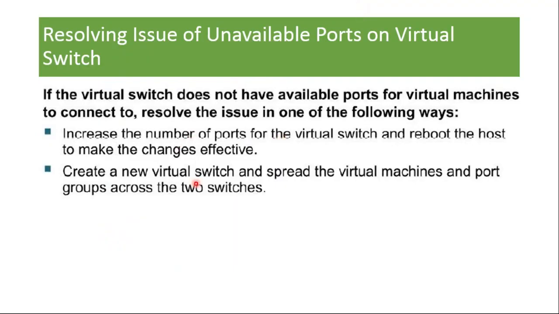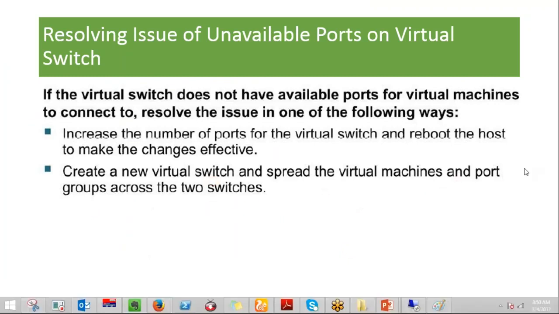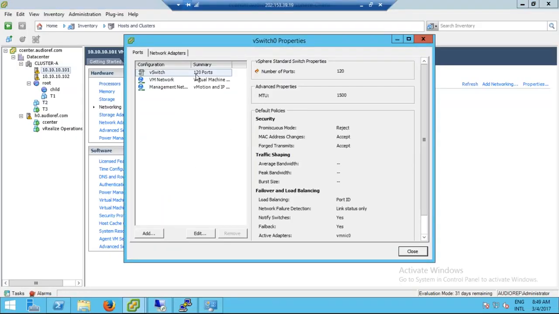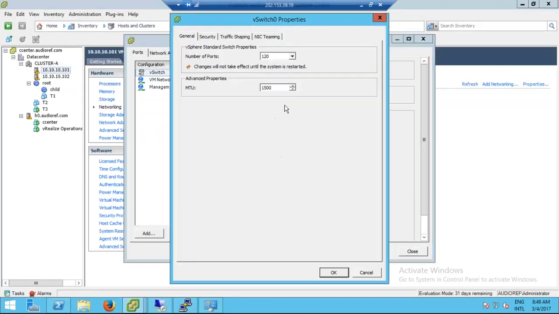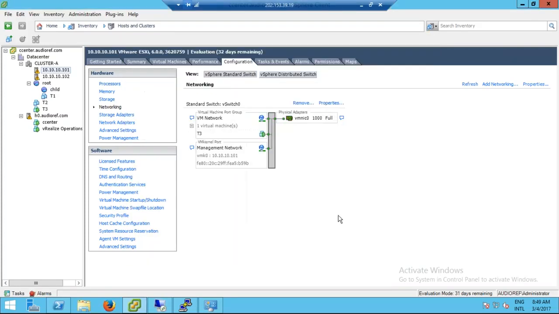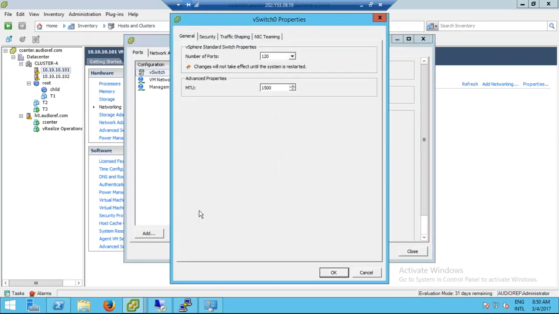Another resolution is to create a new virtual switch and spread the virtual machines and port groups across the two switches. If the ports are exceeded, say the 408 ports are already used, in that case you can create one more virtual switch and assign the newly provisioned virtual machines to that particular virtual switch. Then your VM network traffic will be accepted.